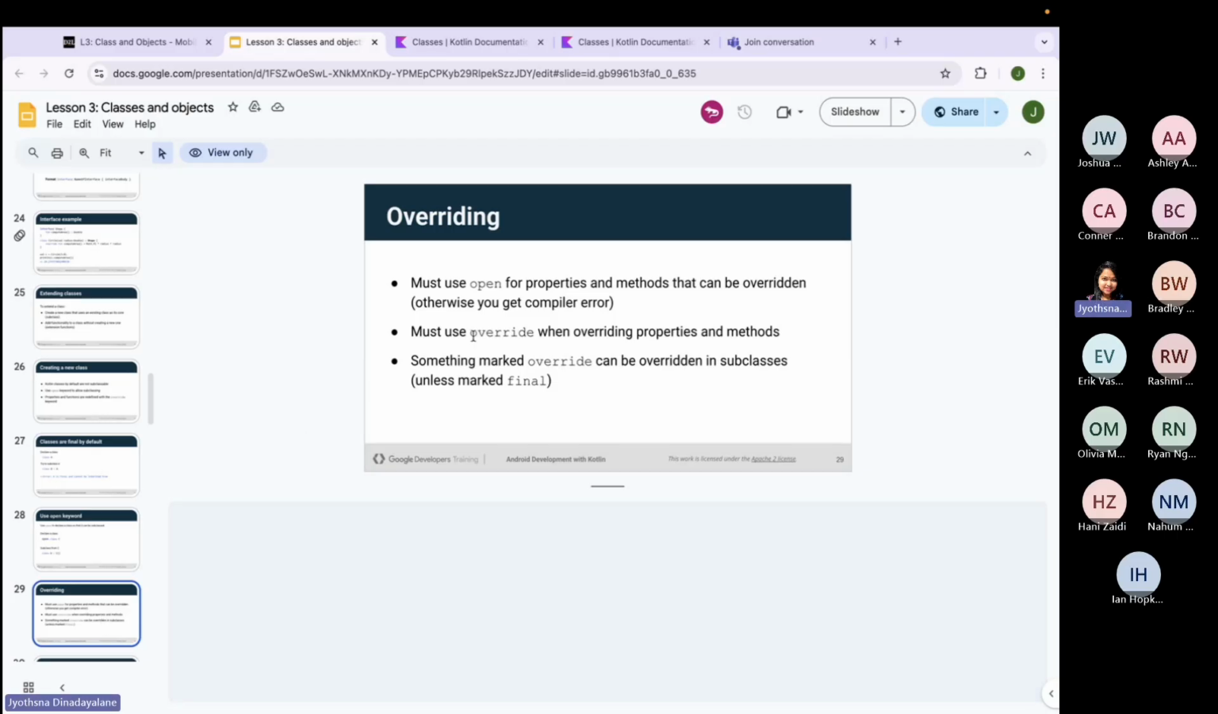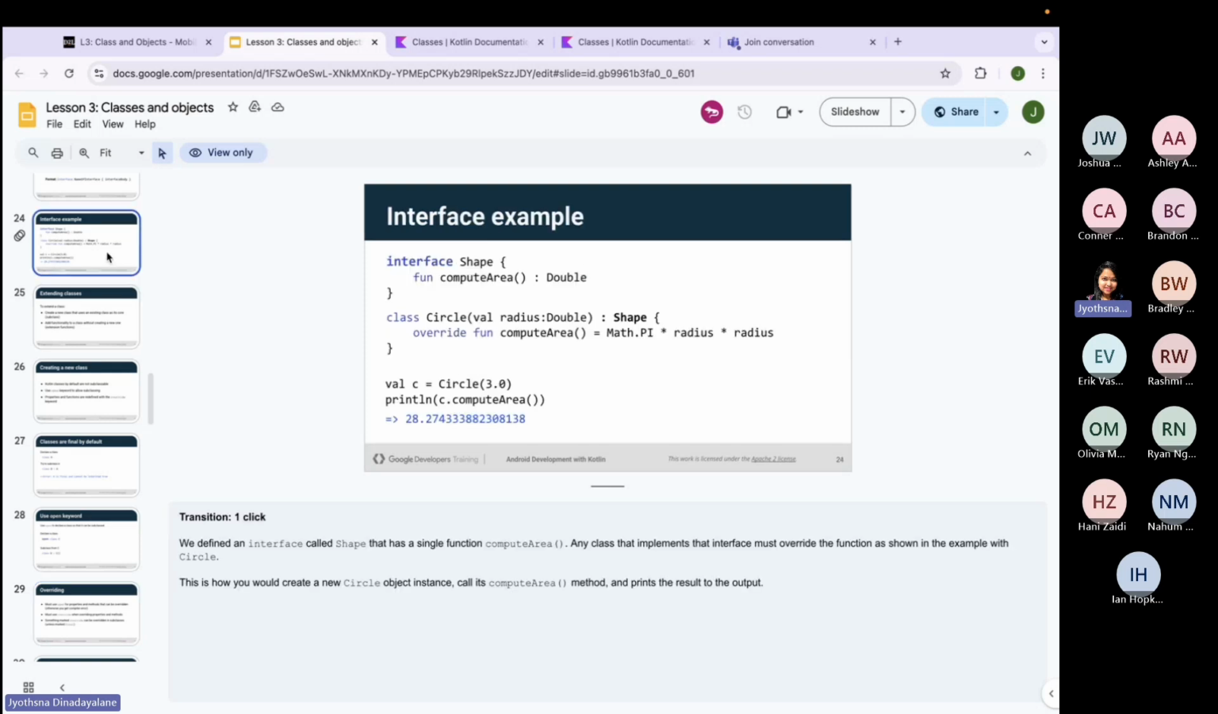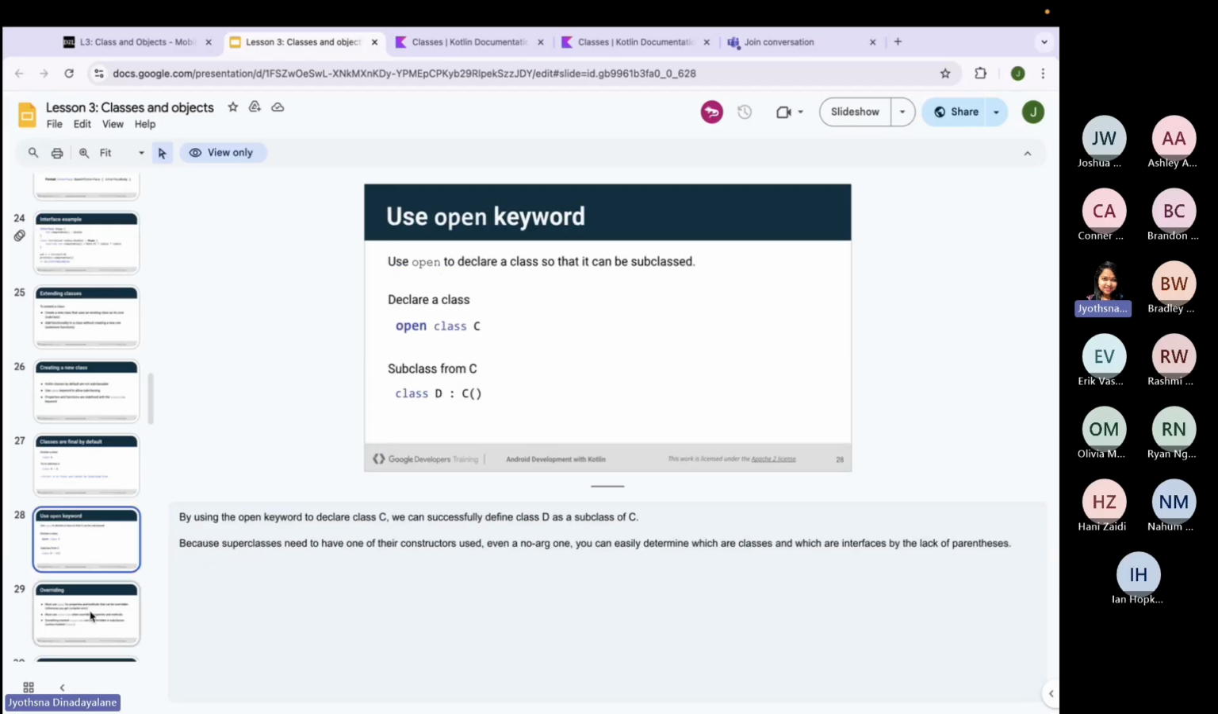So in the class, if you use this keyword override, in the subclasses, you don't need to use override. So in this interface, you have shape and a function compute area. In class, you have overridden function using this keyword. Now for your subclasses, you don't need to use override, unless here, if it is mentioned as final here or here, then you can't use override keyword.